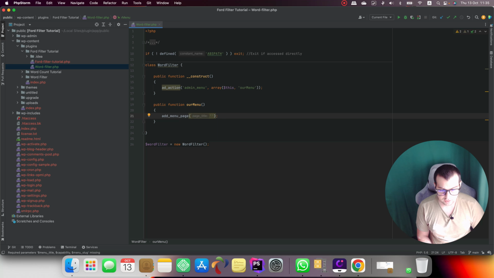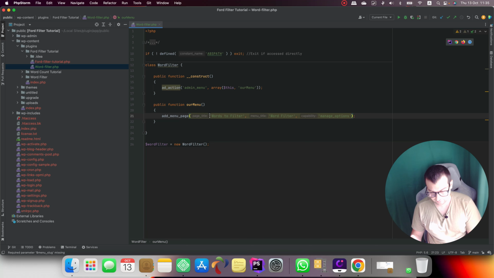Now, first of all, it's our page title. So the page title could be, for example, words to filter. And the second one is gonna be menu title. We are gonna call it menu filter in our case. You are free to choose any name you want. And then the capability. So we want this available for a user who is able to manage options, which, if I am not mistaken, is gonna be only the admin.